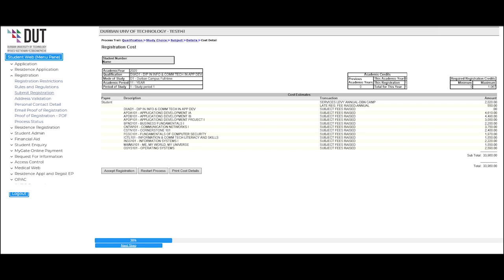Step 10. This screen shows you the total costs incurred for the registration. The system will now provide you with the fee details for the subject that you have selected. Click on Accept Registration to accept the registration and the costs incurred for this registration. If you click on Restart Process, note that you are not yet registered.